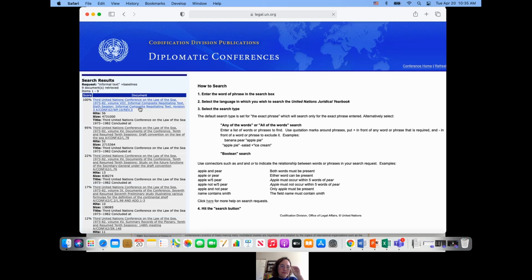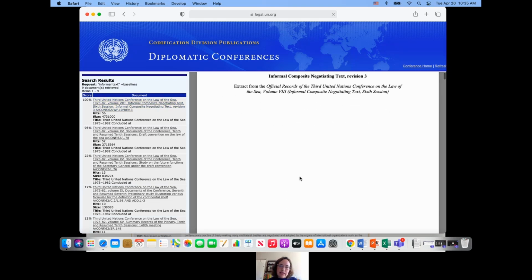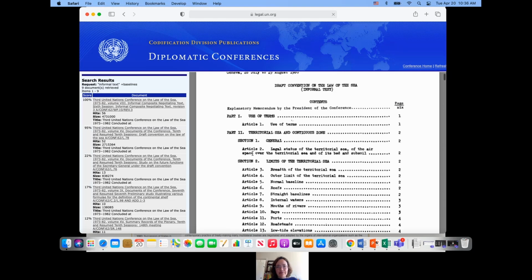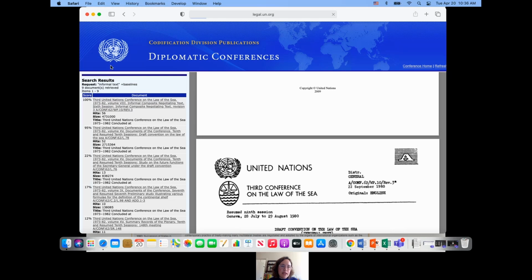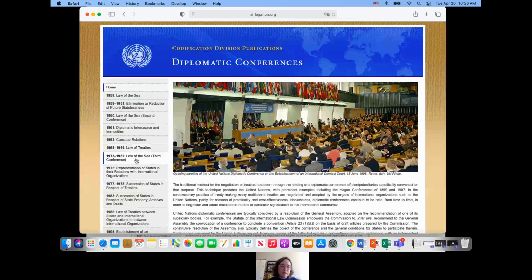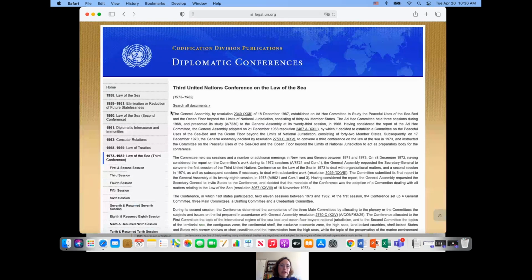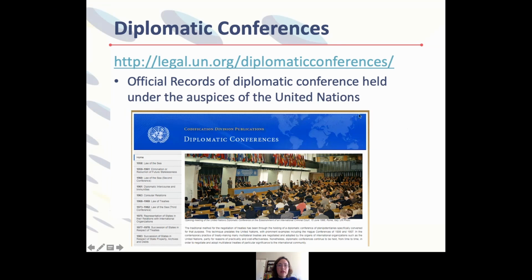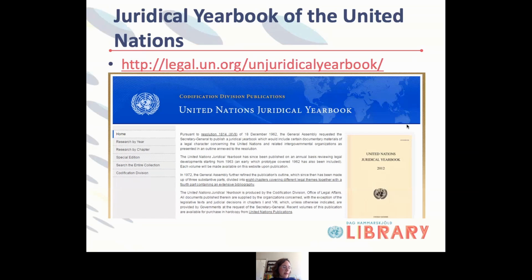Click on search. And then when I look at this result here, you can see contained within this, I will find things related to baselines and the informal texts that are there. So that's how you search in this database. The default is that exact phrase search, but when you go into the search functionality here, it explains a little bit more about how you search. So if you're looking for those diplomatic conferences, they are available through that diplomatic conferences website.